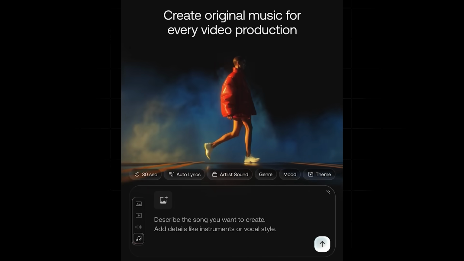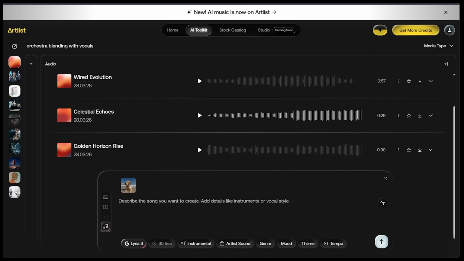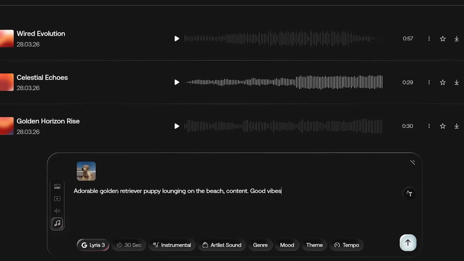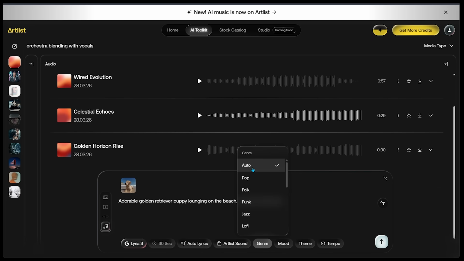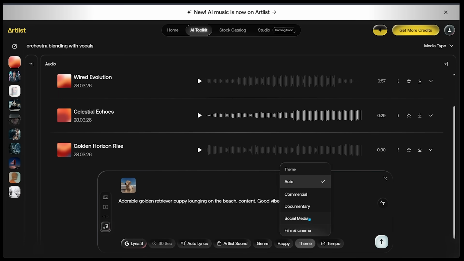With image to music, we can upload visuals that match the mood we want to go with. And our song's going to reflect that whole vibe. And then I'm going to pair my image with this prompt. Adorable golden retriever puppy lounging on the beach. Content, good vibes. All right, I'm going to go with auto lyrics, Artlist sound, genre auto. For mood, we're going to go happy. For theme, let's go social media and tempo on auto as well. All right, let's punch this in.